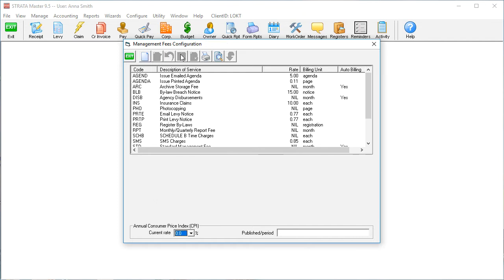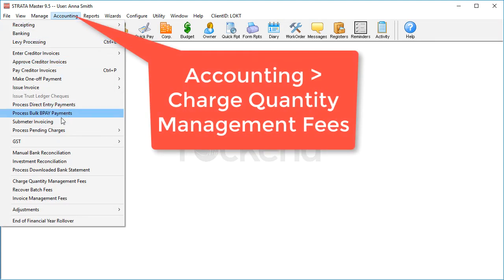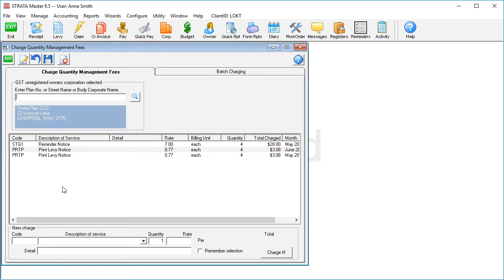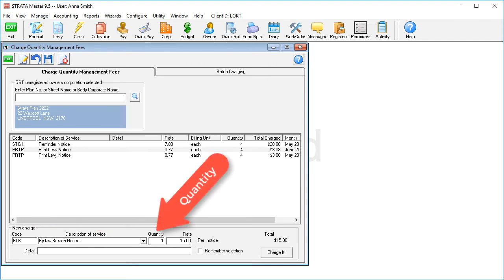So if you've got the go-ahead to send someone a notice for a breach of bylaw and you've just stuffed it in an envelope and put it on the mail pile, that's your ideal time to go to accounting, quantity management fees and record it. Put in the code or click the drop-down to find the fee. And if it's not there, check the individual plan's fees and make sure there's an amount recorded against it.